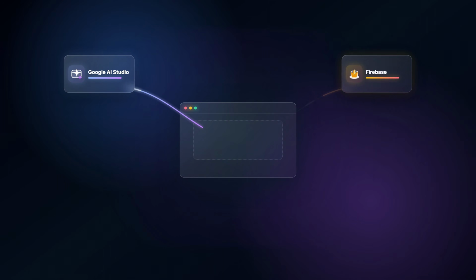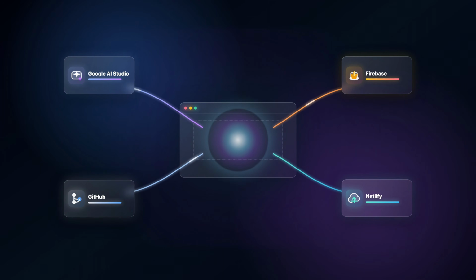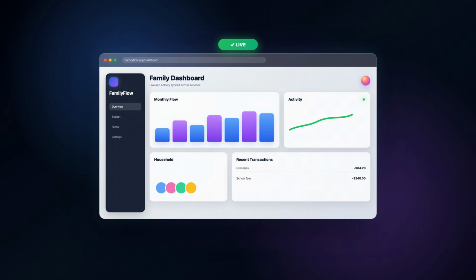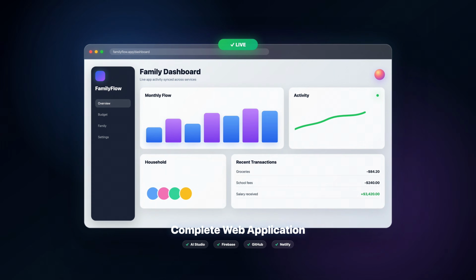And that's it. In this video, we built a complete web application from scratch using Google AI Studio, Firebase, GitHub, and Netlify. We created user accounts, connected a real database, configured file storage, deployed the app to the internet, and even learned how to troubleshoot and fix common issues along the way. The best part is that you can build this entire project using the free tiers of these platforms.